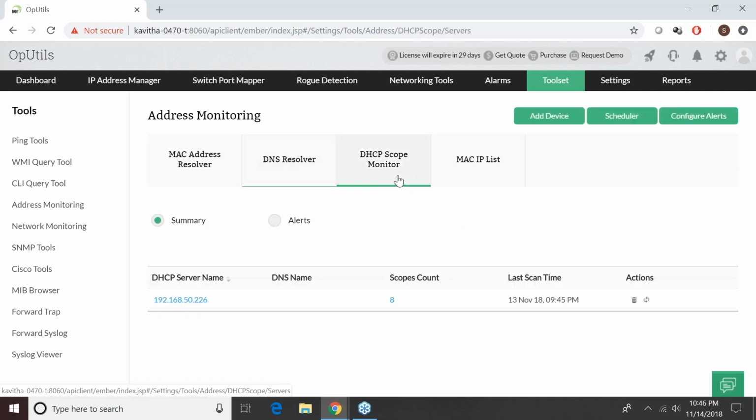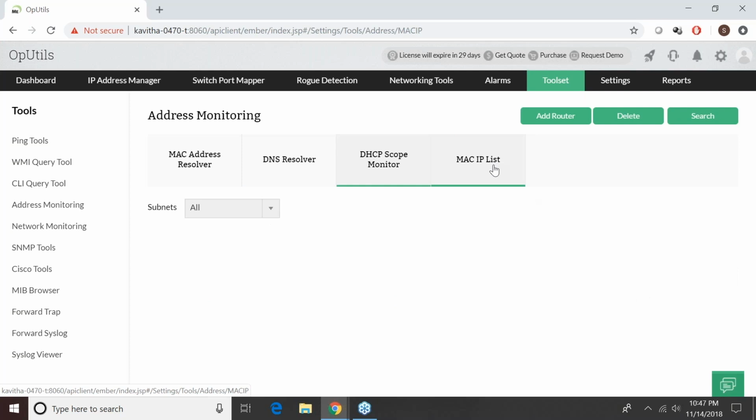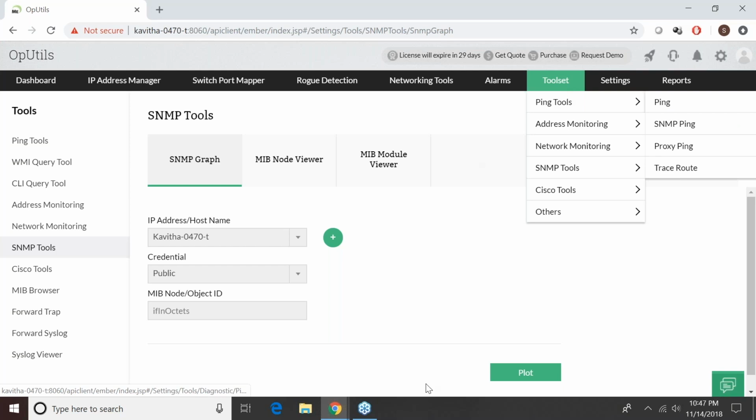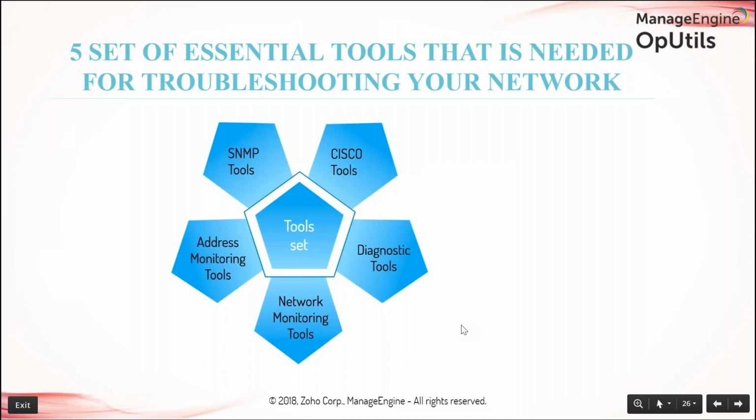And we also have a new feature, the DHCP scope monitor. This is not an integration like the one that happened with DHCP in IPAM. This is just to know what scopes have been configured on that particular DHCP server. By using SNMP, you will be able to get all the scopes configured on the DHCP server. The MAC to IP list, you will be able to see. Likewise, we have SNMP tools: the graph, MIB browser, MIB viewer, SNMP walks. There are so many other tools. Also, it's integrated in the OpUtils module, which really helps you troubleshoot in the future.